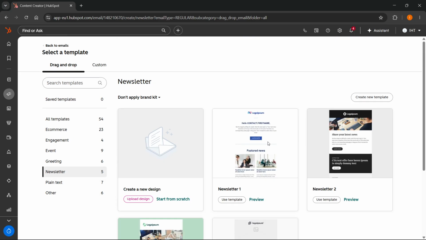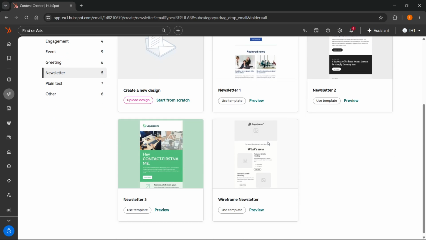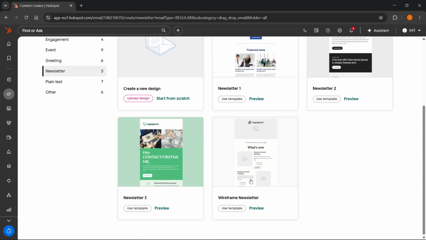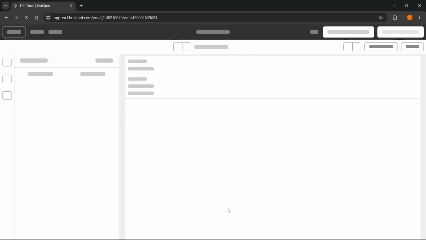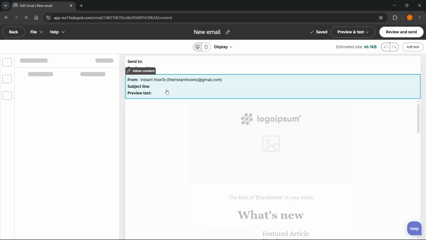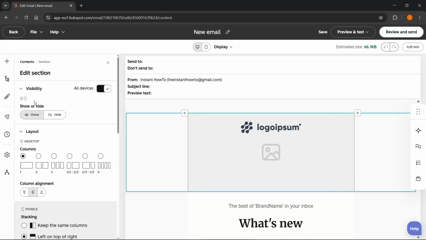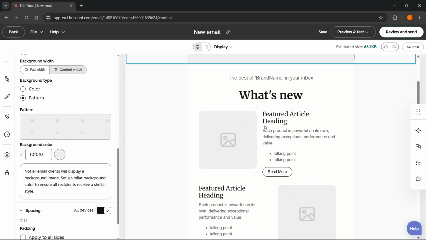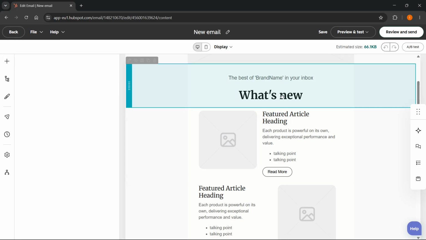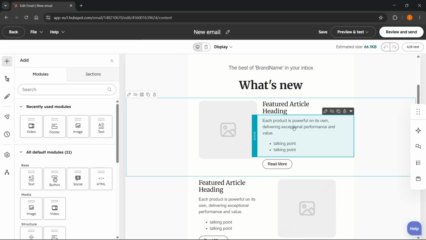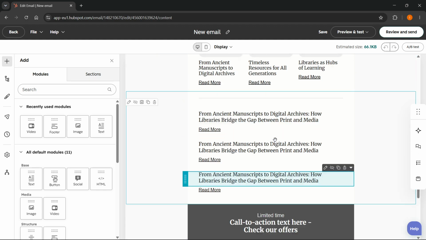So what I'm going to do here is I'm actually just going to use this newsletter template over here, the wireframe, and I'm going to click on use template. Once you do this, you can of course go and drag on the content. So you can click on each and every block, and you can add your own content in here. You can click here, you can type in your own text, you can do whatever you want to here. I am sure you actually do know how to build emails.